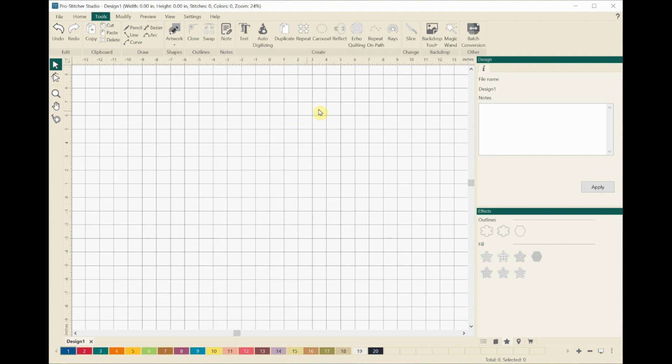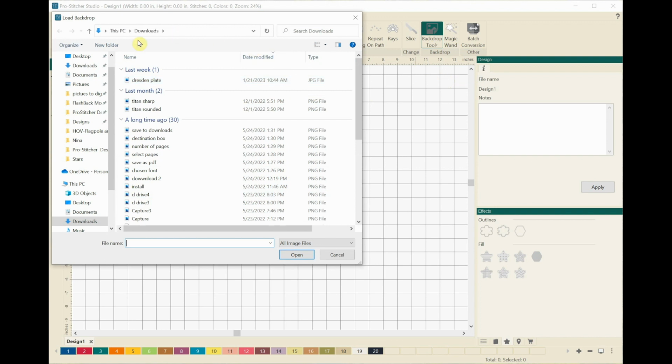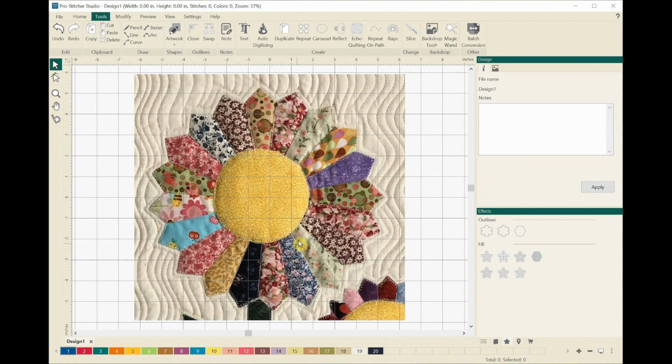To do that, you come up to the backdrop tool over here on the right side, and you click on it and you drag down to load. It will bring up this window, and you navigate to where you have saved your picture of the quilt. So here's mine, the Dresden design, and I say open.